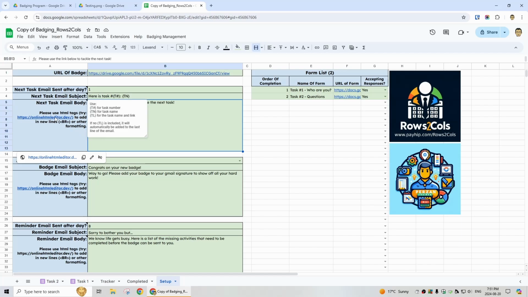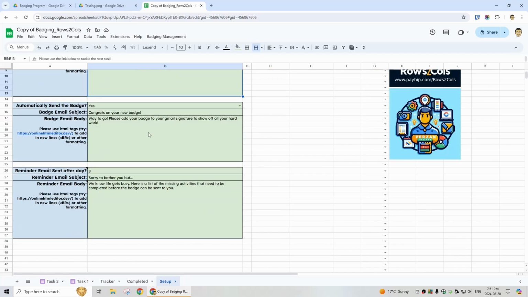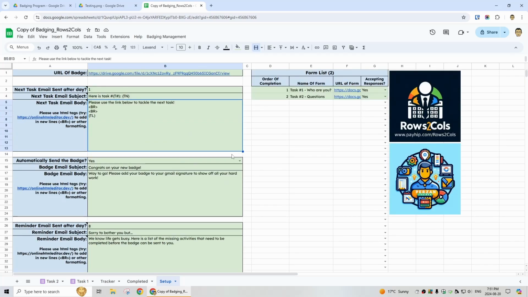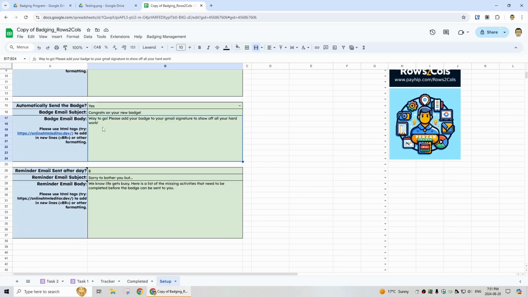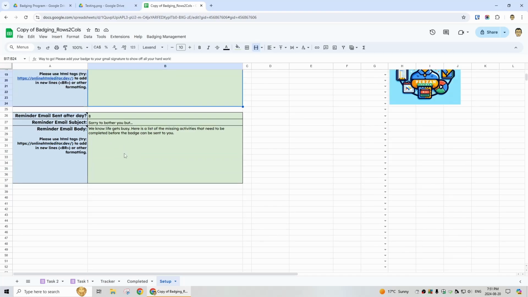Here's a quick little online HTML editor if you want to do the work in there. Switch it to graphical, do what you want, switch it back to HTML and just plunk it in here and away you go. So I don't know why you wouldn't want it to automatically send the badge, but at least you have the option. Here's your email subject. And again, here's your custom little email saying to them what they need to do. And last but not least, you could set this one up as comma separated.